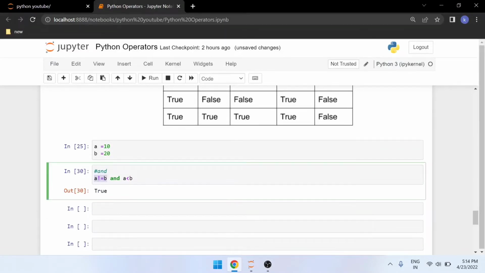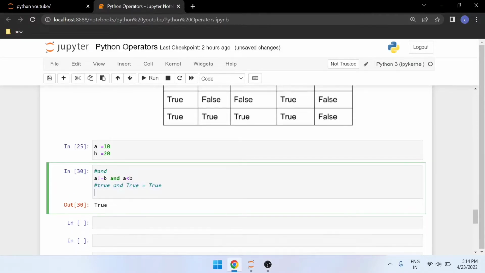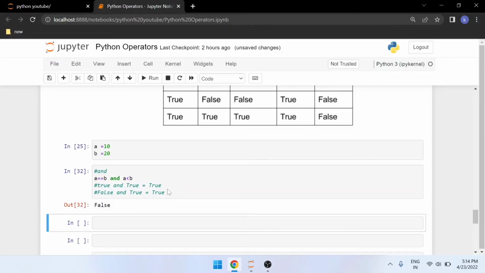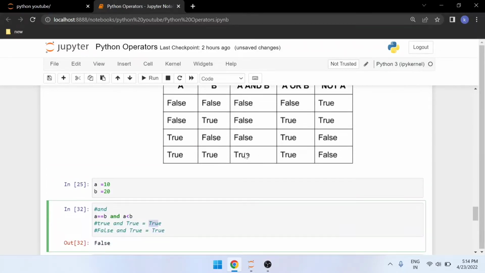Here a not equal to b, this is true. So here, true and true, then the answer is true. This is and, okay. But this is about and: whenever both are true, that time only true. If anything is false, like for example in this case, if instead of this being true I make it false, then it will give false. That means both conditions need to be satisfied, then only will we get true. Here you can see, whenever both are true, that time only true it gives, remaining times it is false.